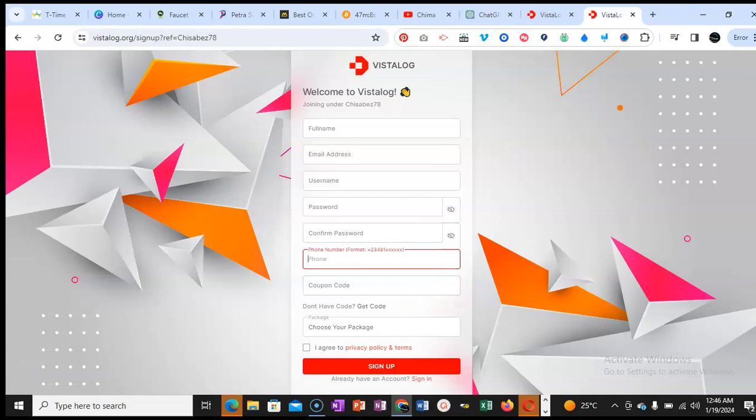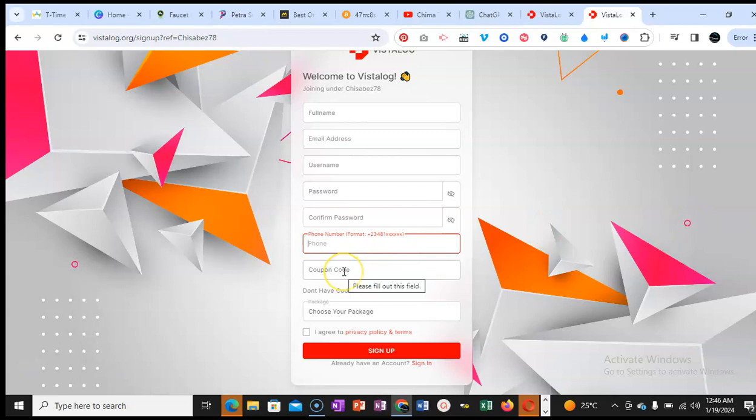Then the next thing is the coupon code. But before I do that, under choose your package, you also choose one package. Everybody starts and invests only 5K for life. You won't repeat it. There's no additional money to invest. That is 5K, once.